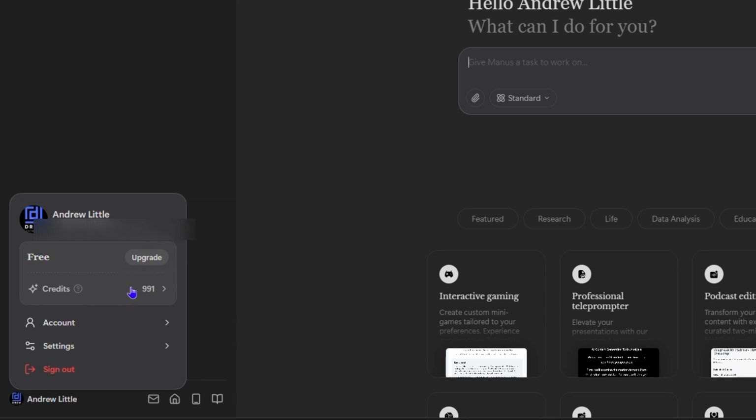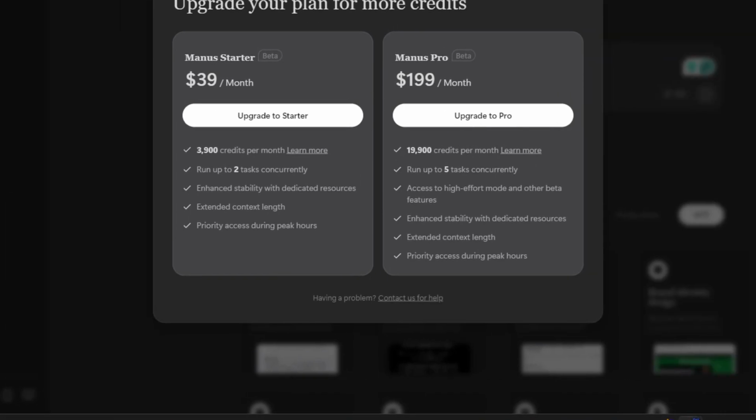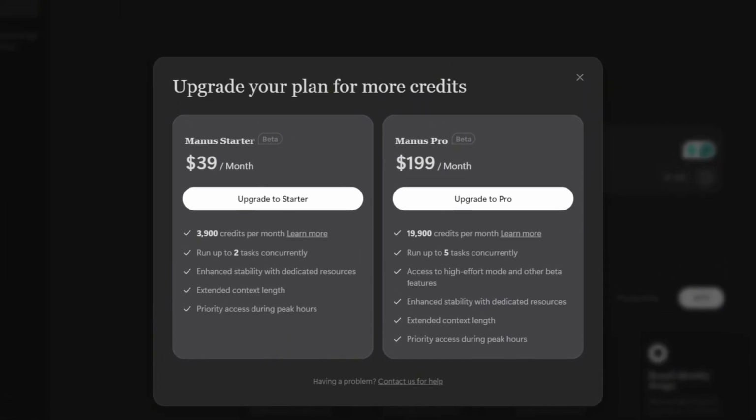By default on the free plan, Manus gives you 1000 credits to use per month. So if you want to upgrade, you can simply click on upgrade and you can easily get two options here.